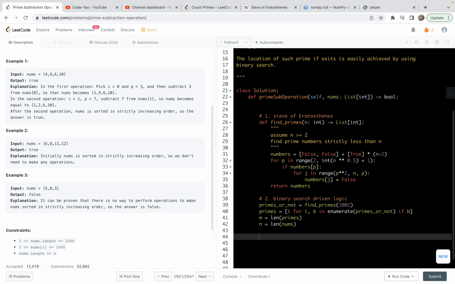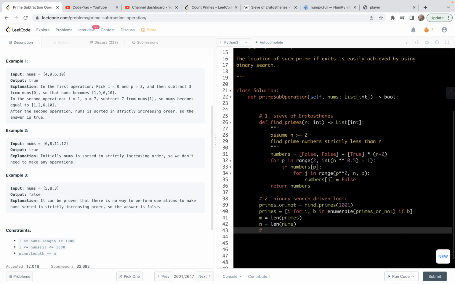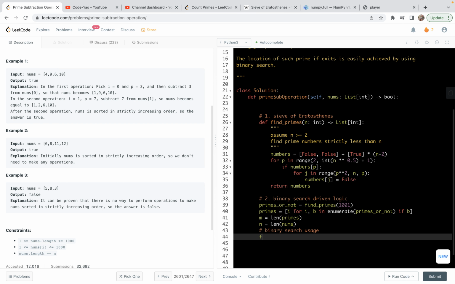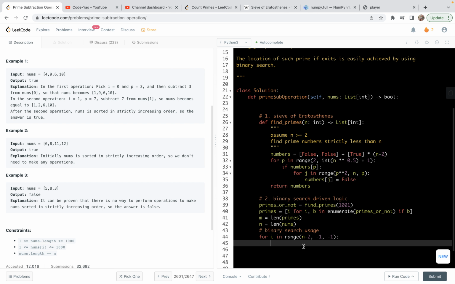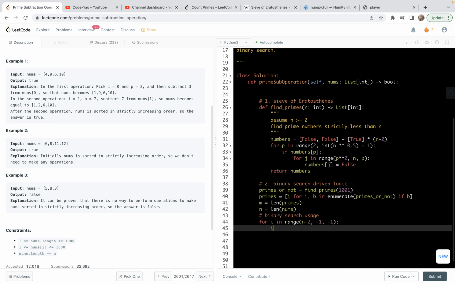For iteration convenience. And then, binary search usage. Here, for i, we iterate backwards, starting from n minus 2, ending at 0. The increment will be -1. In other words, we decrease the index. And then we check if nums[i] is strictly less than nums[i+1].